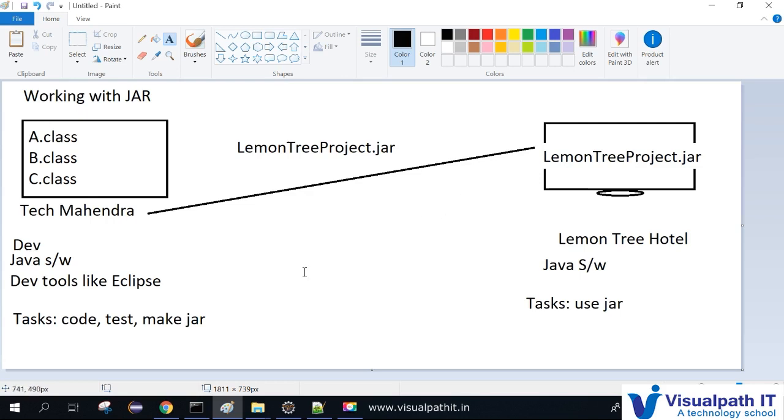So let's go and create a sample Java class. Then we can package it as a jar file, give it to a client, and see how the client actually uses it. Let's go and create it.